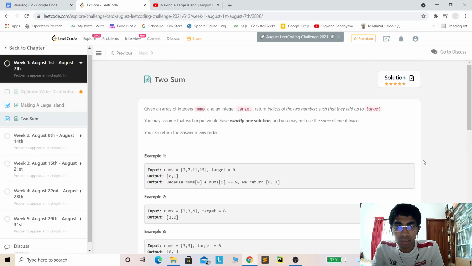And the question for today is Two Sum. So we're given an integer array and another integer target. We have to find two elements of this array such that they add to the target, and we have to return the indices of those two elements. And for a given input, there's exactly one solution. So the solution is unique, and we just have to return the indices in any order.